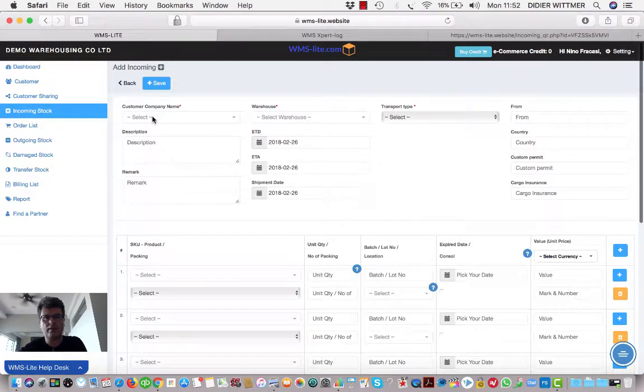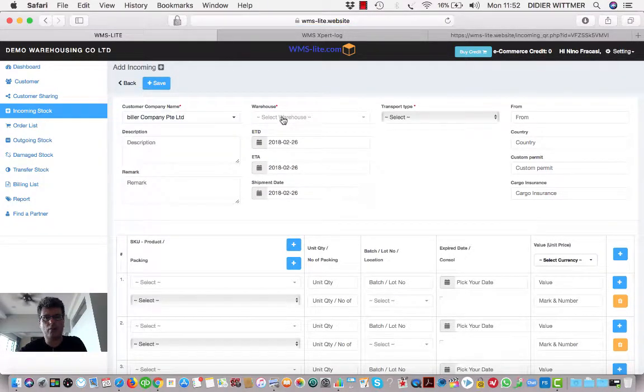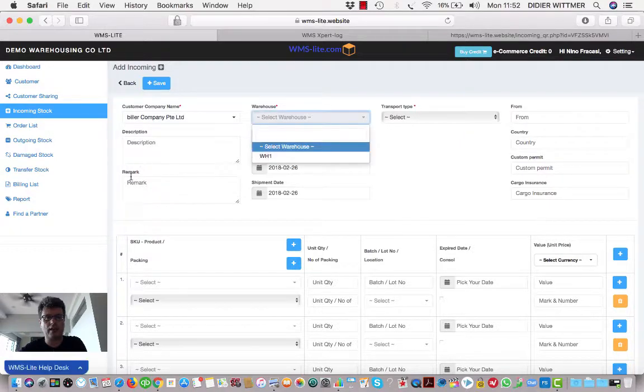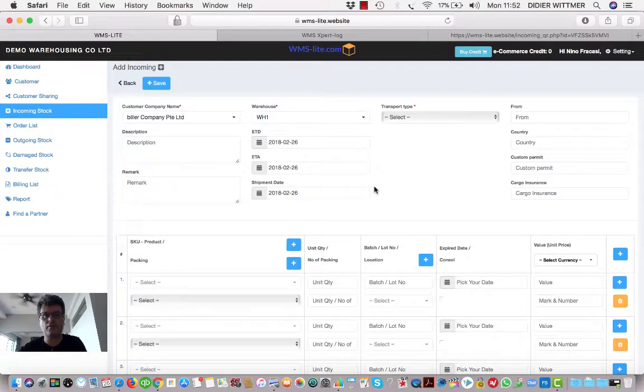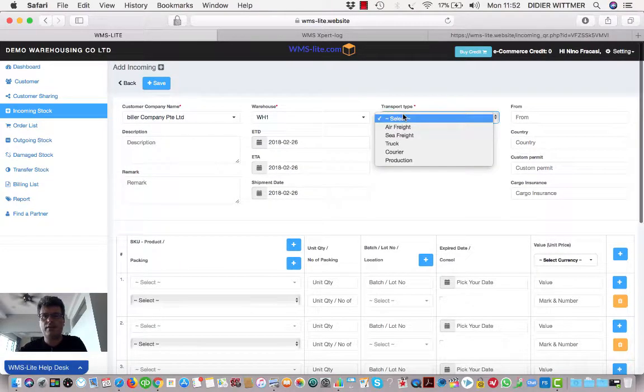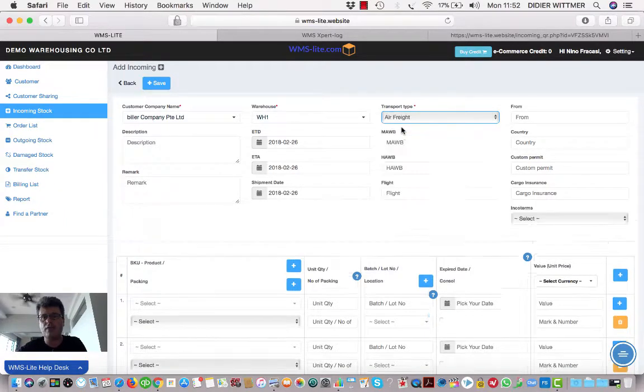So you select the customer, then you select the warehouse. You can add a description, you can add remarks, you can add the ETD, ETA, shipment date, different types of information, including how the transport comes into your warehouse: by air freight, by sea freight, by truck, courier, or production. So if it comes by air freight, you can add the different information regarding your shipment.